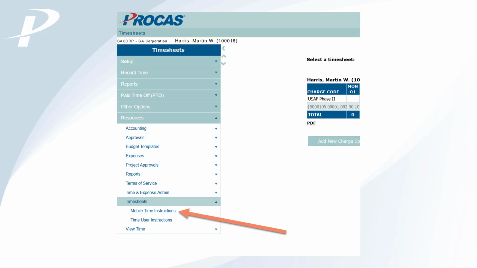For written instruction of this process, please refer to the Mobile Time Instructions document, which you can download anytime in the desktop version of PROCAS under the Timesheets submenu of the Resources menu.